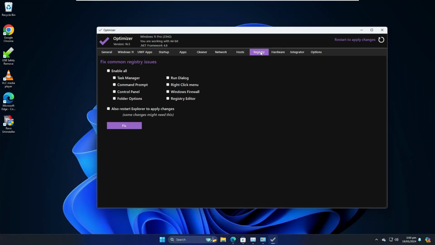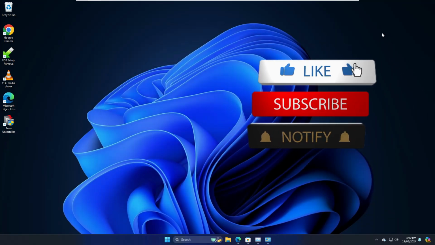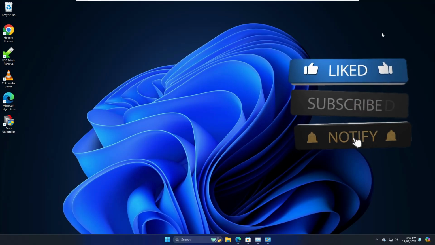So that's all guys for today. Hopefully you found all these 5 tools useful and you can go ahead and install them on your computer because these are free, safe and very powerful.